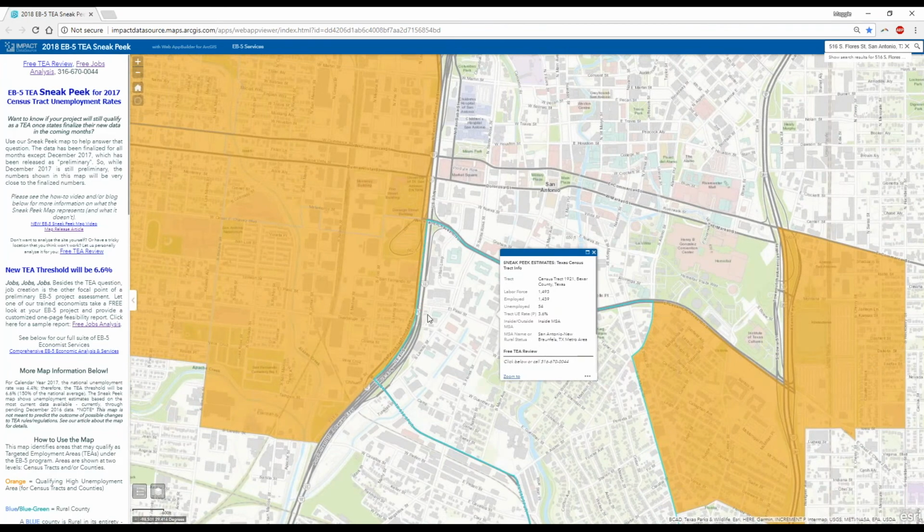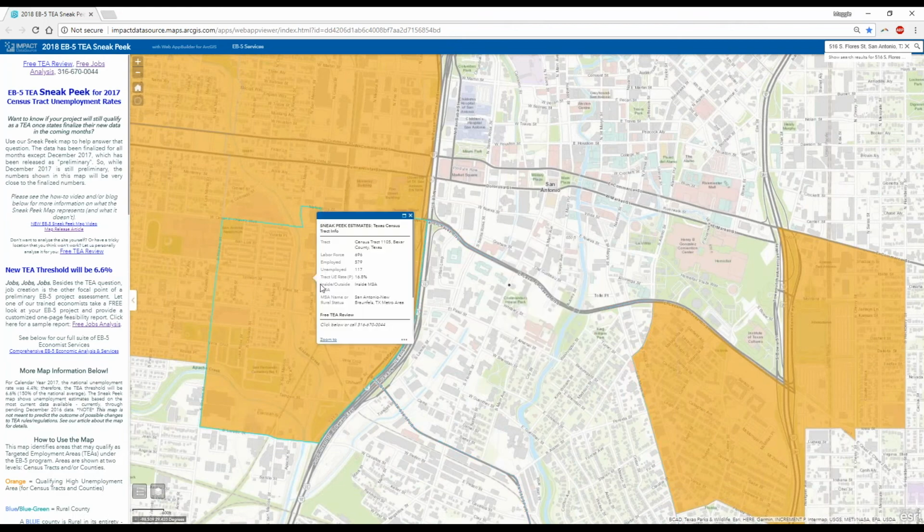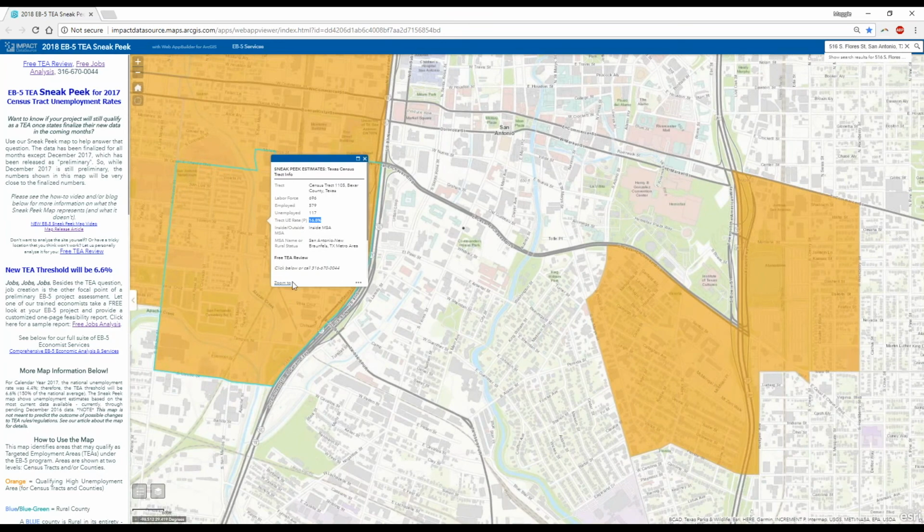And let's look at the ones around it too. So here, this tract is orange, so it obviously qualifies. I'm going to click on it, and we can see that the preliminary unemployment rate is 16.8%. That's really high. So that's not going to change when the BLS releases its finalized December data.